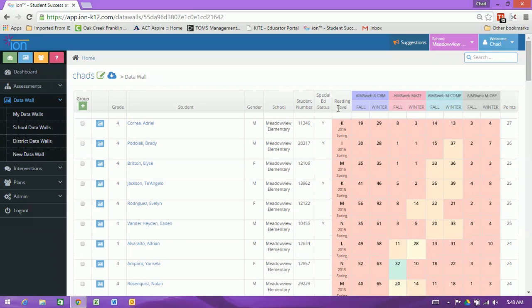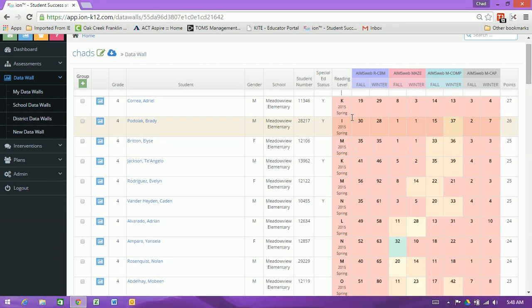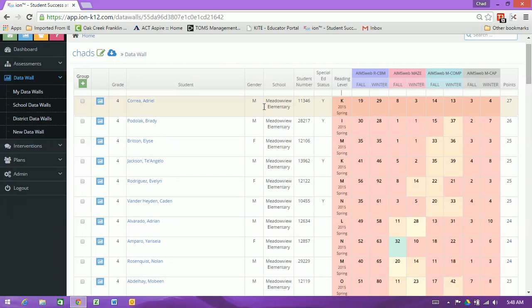You can also see the reading level. So these are the fourth graders. Let's say that we wanted to find everybody who was a K. If I just type the letter K in, it'll filter down to just those students who are a K. You can get a little bit fancier and go with something like greater than K, and it should filter everybody who is greater than K right down all at the same time. And so you could get a little bit creative there.